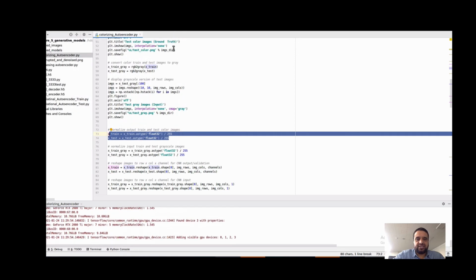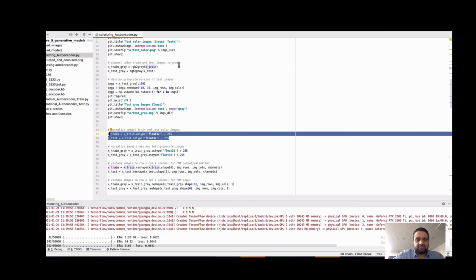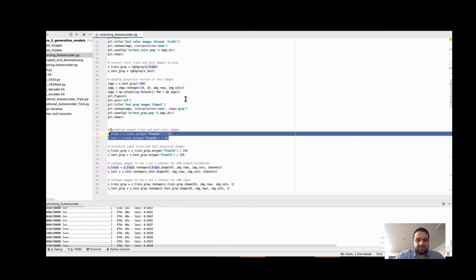So I'm now training this network. Once it is trained, then we will test with the same grayscale images whether it is transforming those images into colored images or not.